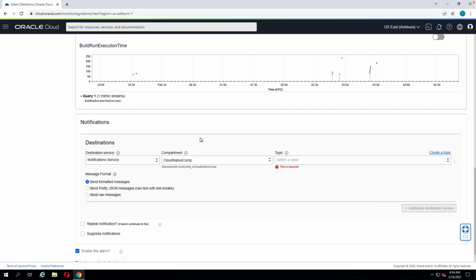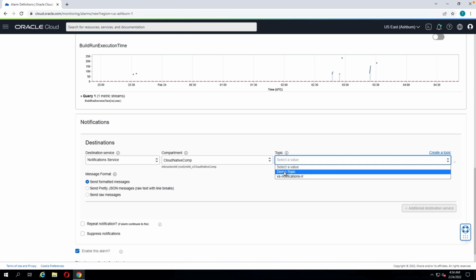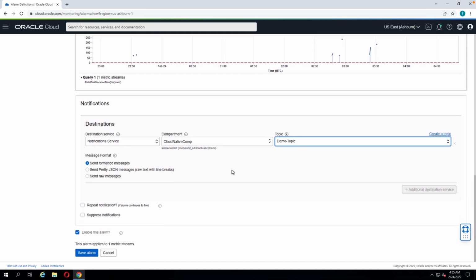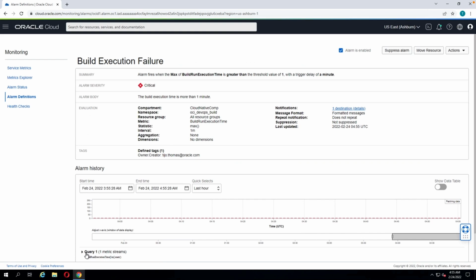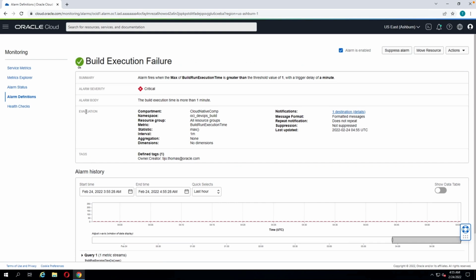Under the notification, we use the destination service as notifications, the compartment, and the topic. So the demo topic is different from what we used previously. So this topic is created under the compartment Cloud Native Comp. Leaving rest of the selection as default and making sure the alarm is enabled. And let's save the alarm. The status of the alarm is OK, which means it is not yet in firing state. So let's go to the DevOps project and create a build run.